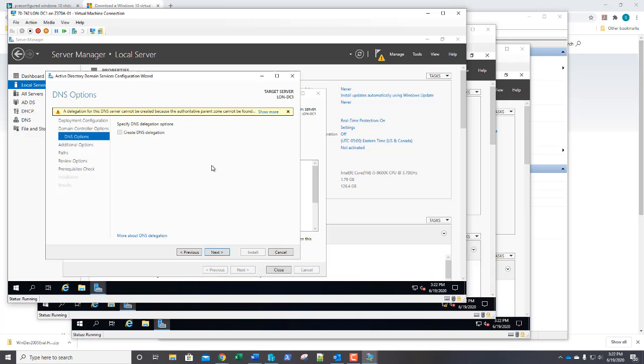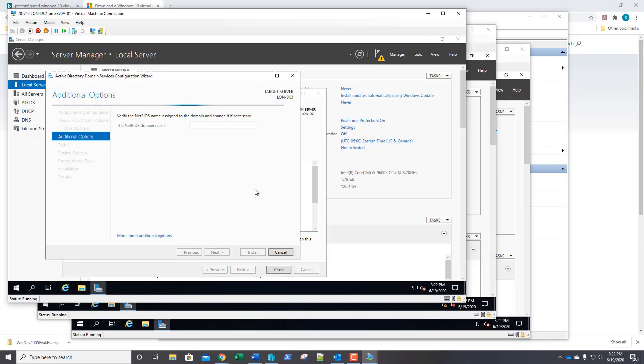Warning, delegation for this DNS server cannot be created because the authoritative parent zone cannot be found. Well, have we created any other DNS zones? No. That's why we're getting that message. We're just going to click next. It's going to verify. Say, hey, you like the NetBIOS name? Adatum? Yeah, sure, we'll stick with that. I think that is what we want. We're going to click next.